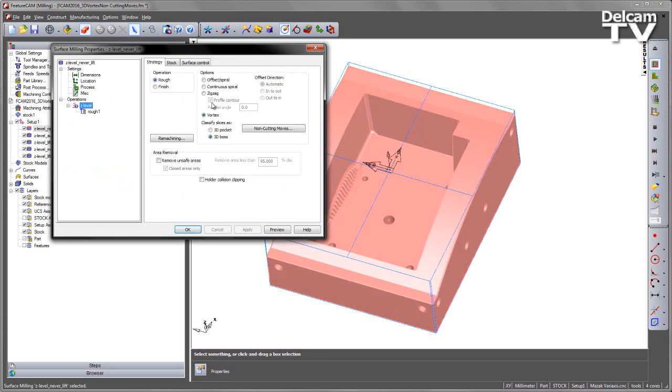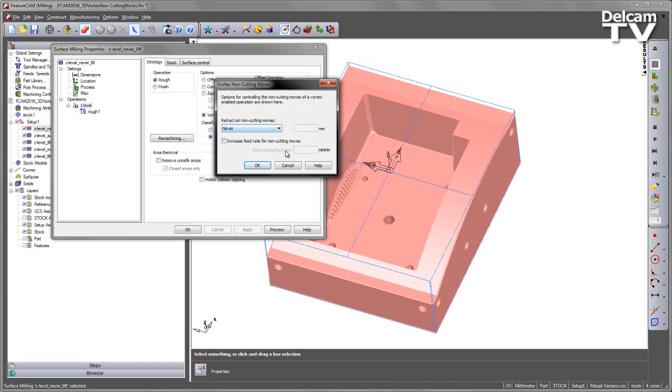In the Z level, the first thing I want to highlight is we're using a Vortex toolpath. Next to this, you can see the new button, which allows us to enter and have a look at the non-cutting move options. Opening this, we get a new dialog box, and we can see we've got 2 distinct areas. We've got options for retracting on non-cutting moves, and options for increasing the feed rate on non-cutting moves.